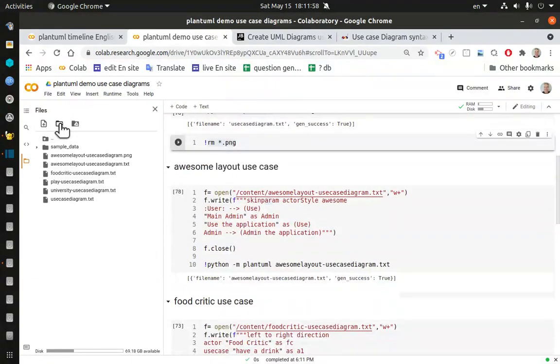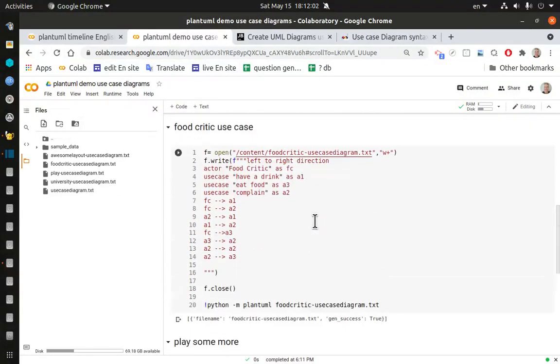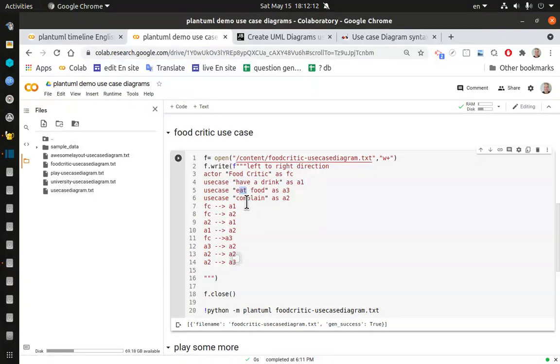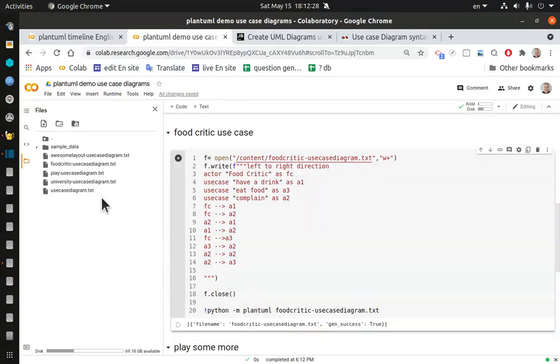All right, now the next one is a food critic use case. I thought this was kind of fun, because what do food critics do? They complain. They have a drink, they eat food, and they complain. So I have 3 use cases, and I have an actor here. And so when I run this, I get the food critic use case, and there it is.